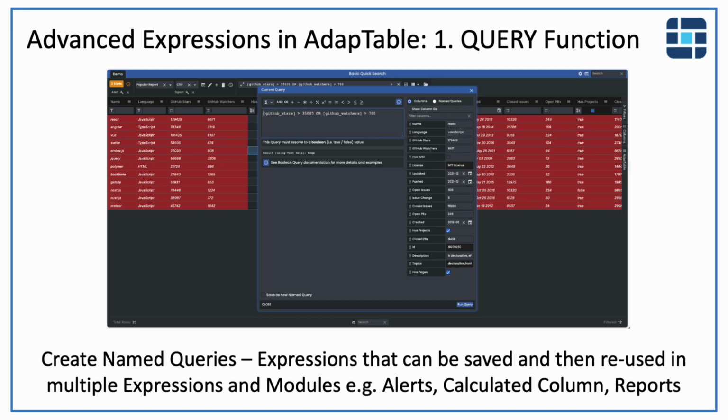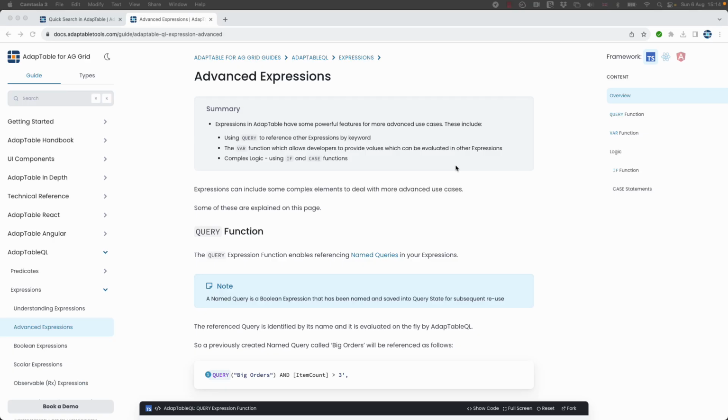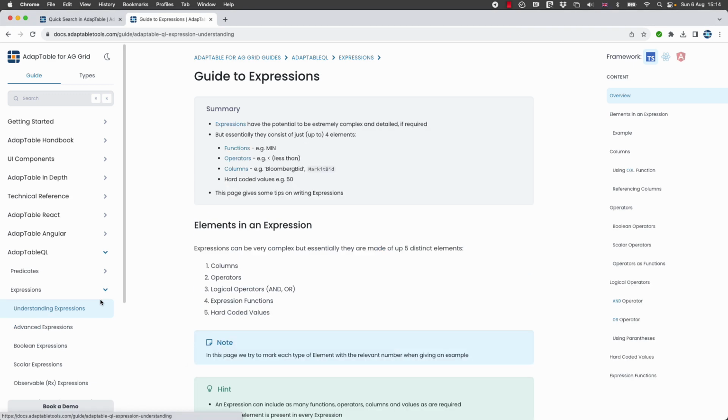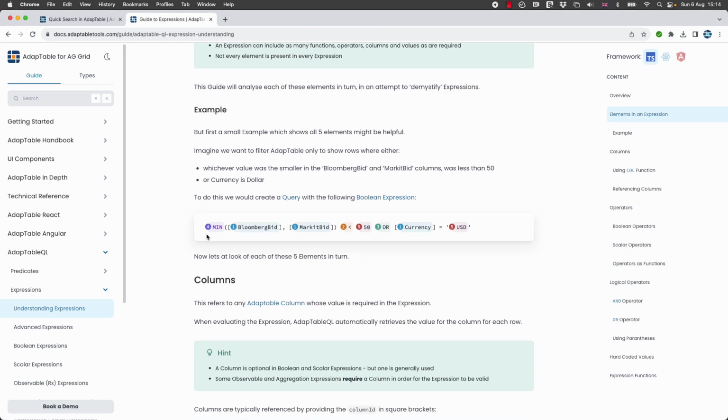This is the first in a series of a few videos in which I want to look at some of the more advanced elements in AdapTableQL. AdapTableQL is the query language which Adaptable provides, and it allows you to create reports and queries and alerts and calculated columns. And generally speaking, most expressions are fairly comprehensible. If you look at a typical expression, you can kind of understand most of what it does.